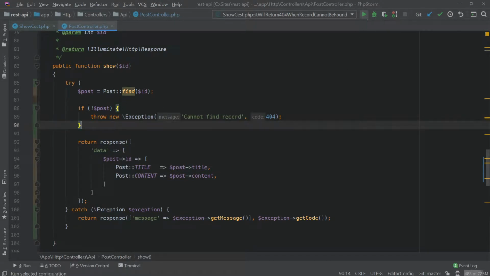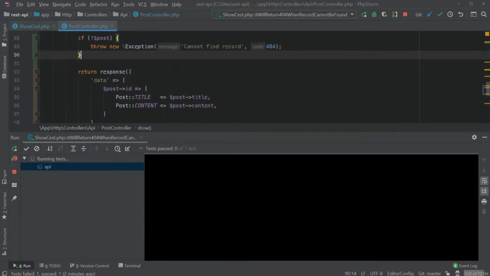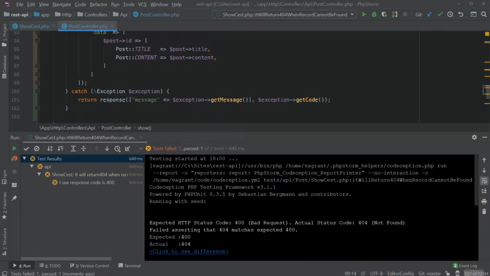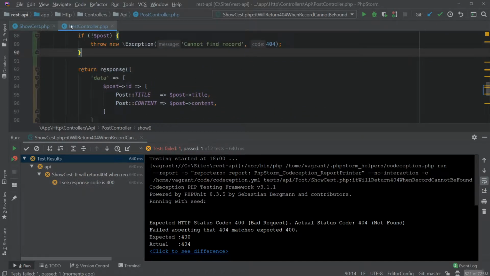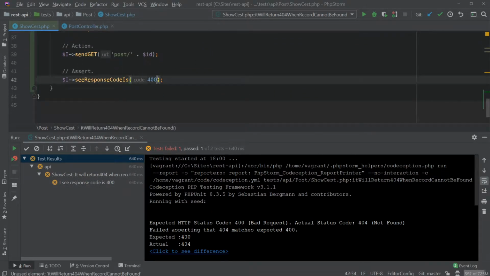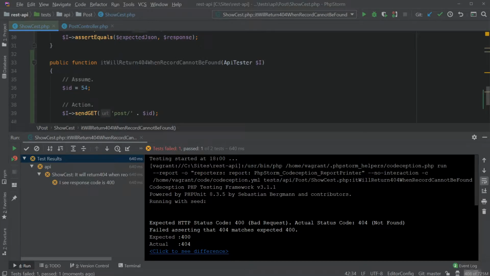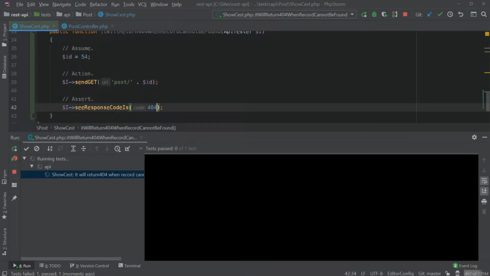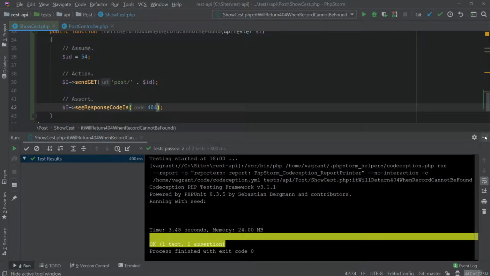That looks good. Let's run our test again. Hopefully this time it should run a lot quicker than before. Yep, it's failed. I was expecting a pass. And I think I know why. We just put the wrong code in here. So this needs to be 404 because that represents we cannot find a record. And we run that again. Good, so we get a passing test.